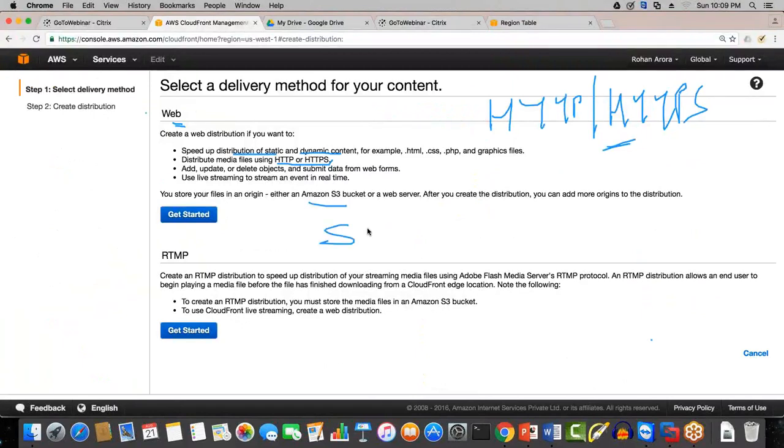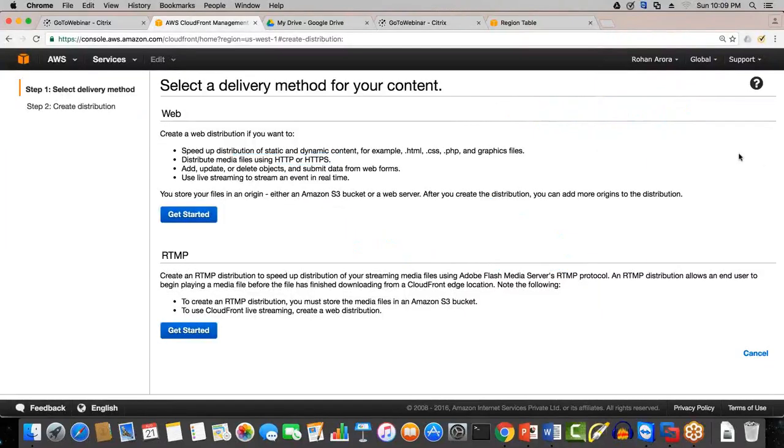In that case, your origin server can be your S3 bucket, an EC2 instance, or an external HTTP web server, anything like that. The other type of delivery method is called RTMP, the Real-Time Messaging Protocol. If you want to distribute streaming media like we have on YouTube, you will use RTMP as your preferred delivery method. It is for the live streaming of videos.